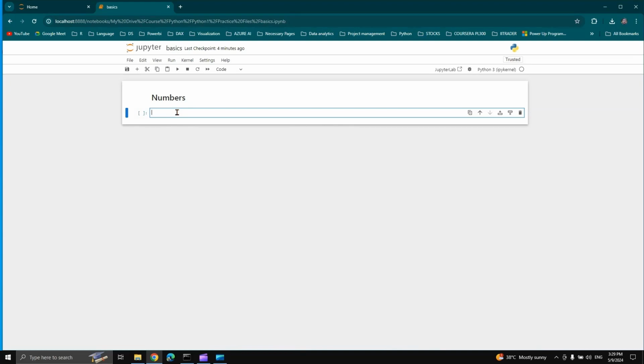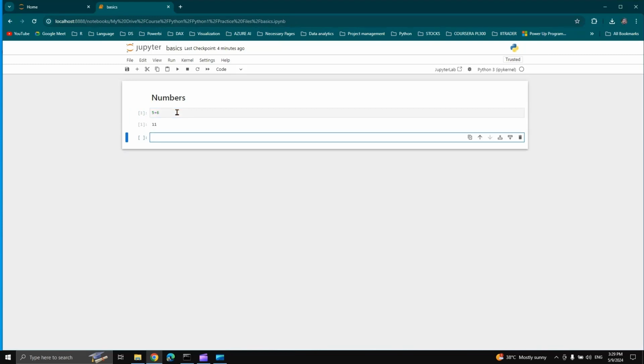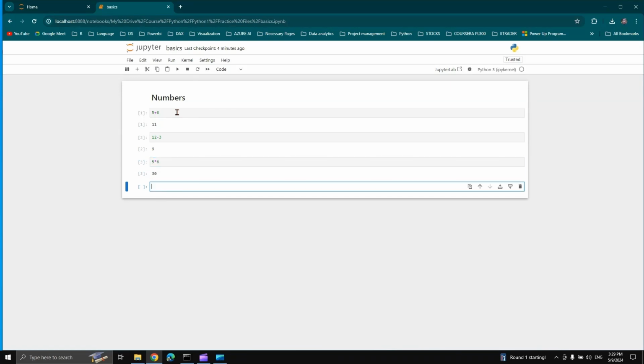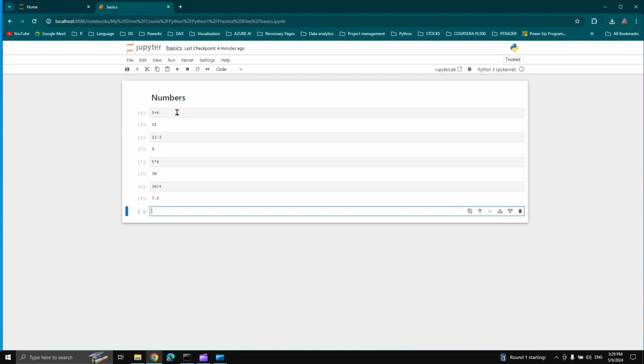For example, suppose we want to find the addition, subtraction, and all those arithmetic operations. Suppose I'll write 5 plus 6, and we'll get the addition. Suppose I want to find 12 minus 3, we have 9. Suppose I wanted to multiply 5 into 6, it is 30. Suppose I want to divide 30 divided by 4, we get a decimal value, which is 7.5.